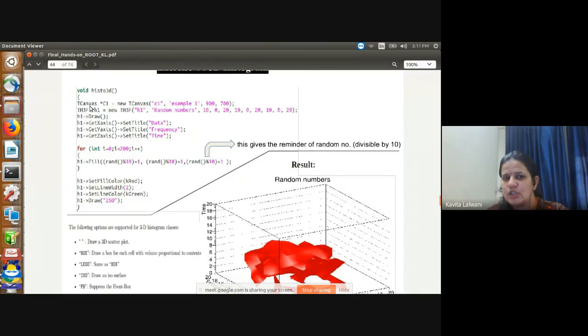Please remove this H1 draw when you are compiling. You should draw here always after the fill. Please remember, make your notes, that you have to first define the canvas, define the histogram, fill that histogram, draw that histogram, and then change the attributes. This should be the order of scripting, the order of doing the programming in ROOT.